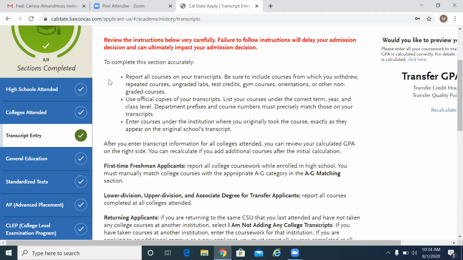List your courses under the correct term, year, and class level. Department prefixes and course numbers must precisely match those on your transcripts. Enter courses under the institution where you originally took the courses exactly as they appear on the original school's transcript. After you enter transcript information for all colleges attended, you can review your calculated GPA on the right side. You can recalculate if you add additional courses after the initial calculation. First-time freshman applicants: report all college coursework while enrolled in high school. You must manually match college courses with the appropriate A through G category in the A through G matching section.